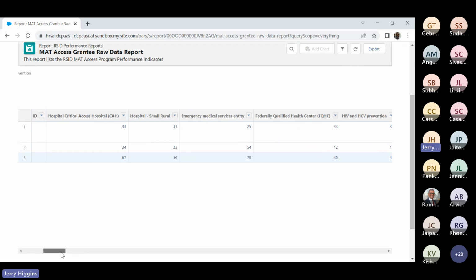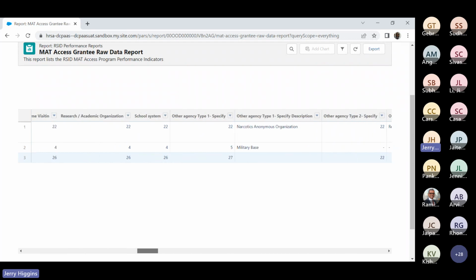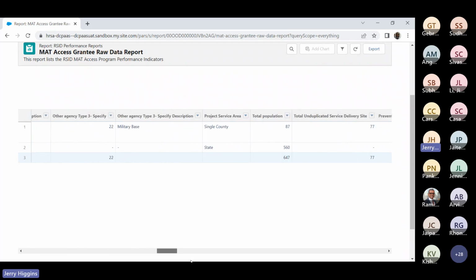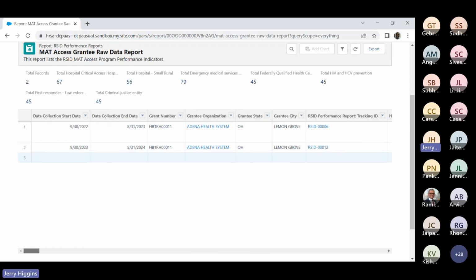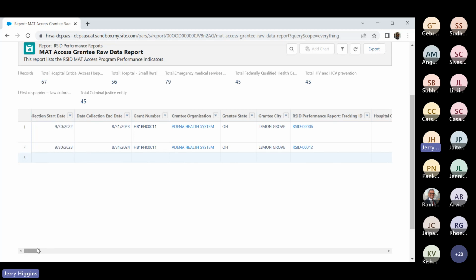As you scroll to the right, you're able to see all the various fields, and they're all in the order that they appear in your performance report. And so you can go through and view all this, and you're going to be able to see it for all of the reports that you currently have or that you have had in the past, all the reports that are listed for your center. You can see there's our tracking number for 06 and 12.